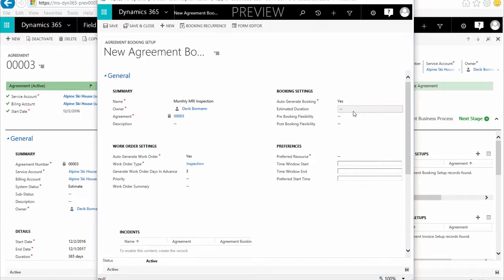Now, if I choose to generate the bookings automatically, so if I do choose to auto-generate the booking itself, one of the things that I have to do is define the preferred resource. So who is going to be the person that we ultimately would want to take part in this situation as part of that scenario? So this is where I can look at all of my individual resources inside the system, and I could predefine the resource that we want to use for this option. So I know that Derek is the one that primarily does our MRI inspections. He's the one that I'm going to use.